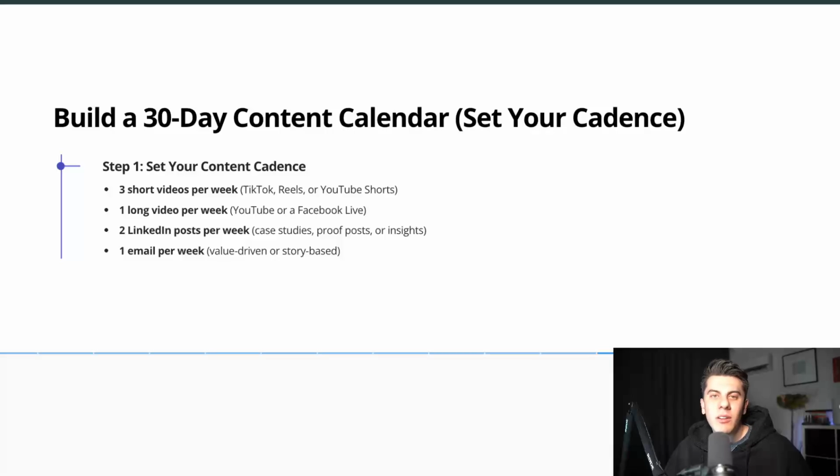Let's break this down step by step. To build a lightweight, realistic 30-day content system that's easy to stick to and easy to scale, we're not going for a post every day. We're going to go for consistent visibility without chaos. Now, keep this simple and sustainable. Set up your content cadence. Okay, that is our first point here. Because consistency beats intensity every single time.